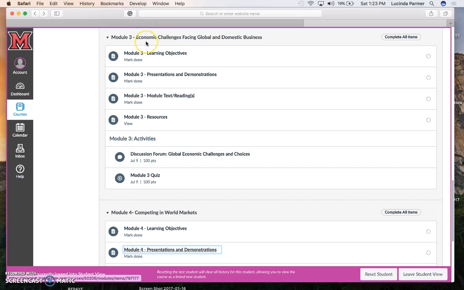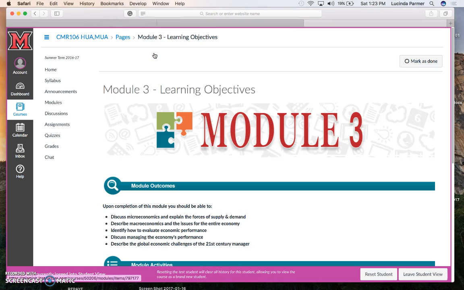So let's look at Chapter 3 or Module 3, Economic Challenges Facing Global and Domestic Business. This is really the only chapter where we look at economics. When you think about the business discipline as a whole, it has many different subfields: management, leadership, marketing, economics, accounting, finance, human resources, information technology. These are different areas of business.